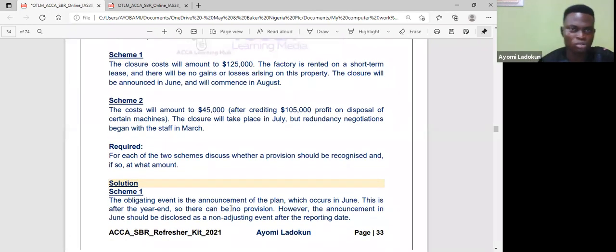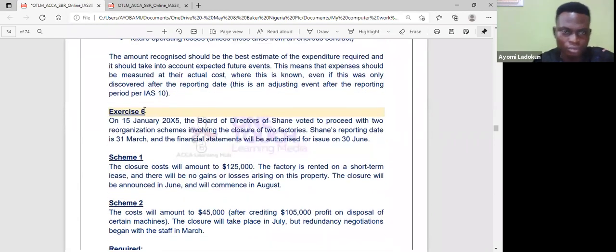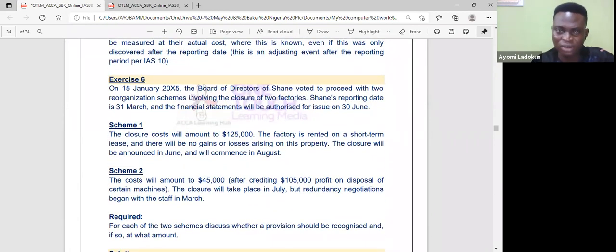So let's look at this question. Let me look at the requirements so that as I'm reading, I can be answering. For each of the two schemes, discuss whether a provision should be recognized, and if so, at what amount. On 15th January 20X5, the Board of Directors of SHIN voted to proceed on two reorganizational schemes. That sounds like restructuring involving closure of two factories.